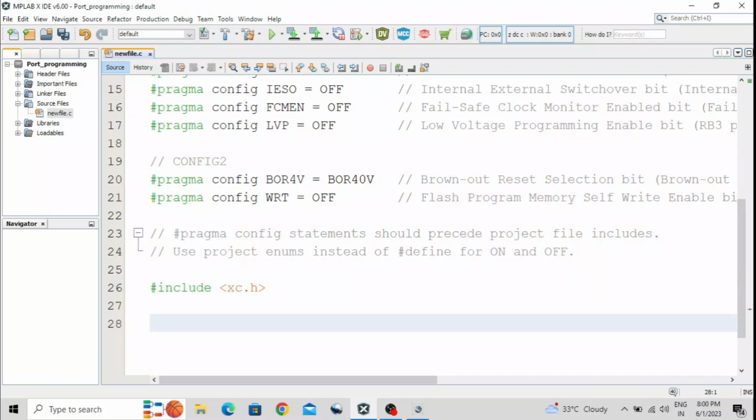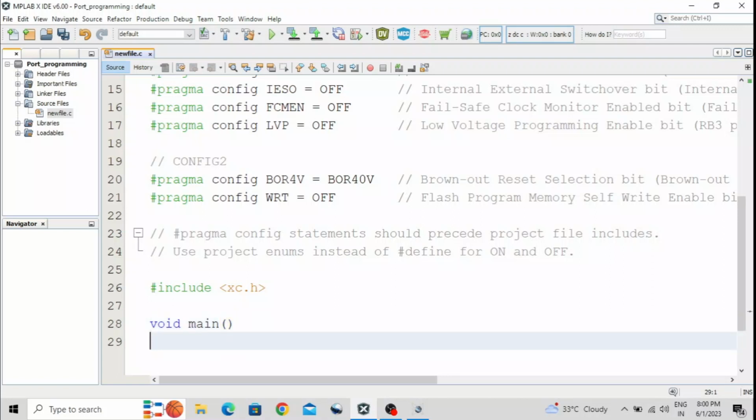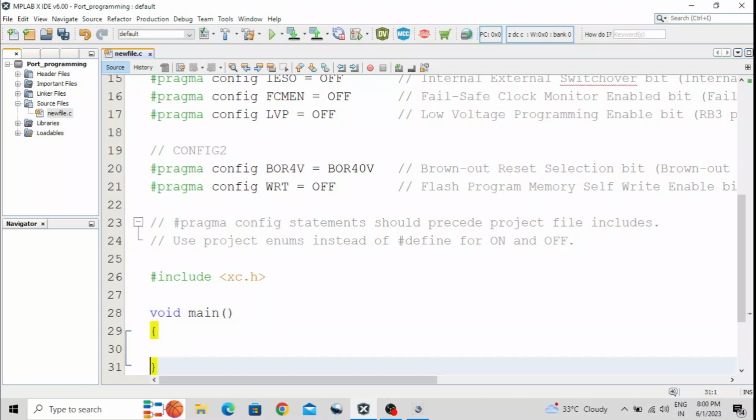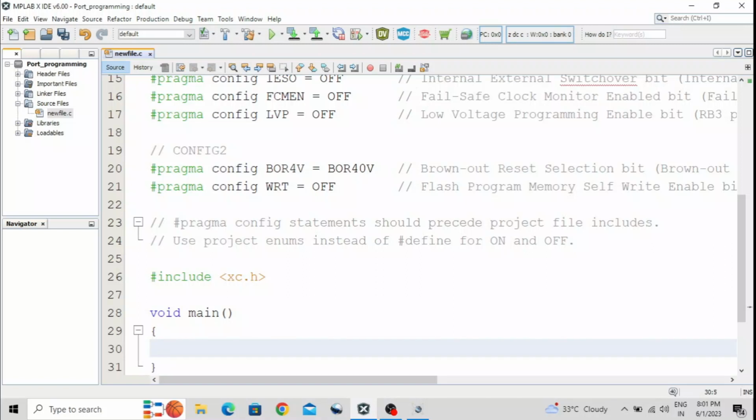Now the main part of the programming. I am going to write void main, bracket open, bracket close, curly open, curly close. Then in the case of PIC microcontroller, the register used is called TRIS, the tri-state register. So for port A, we have TRISA. We are going to write it as 0x00, like in the 8051 microcontroller. Writing 0x00 means the port will act as an output. So port A will be output.